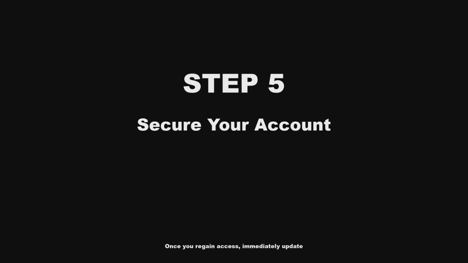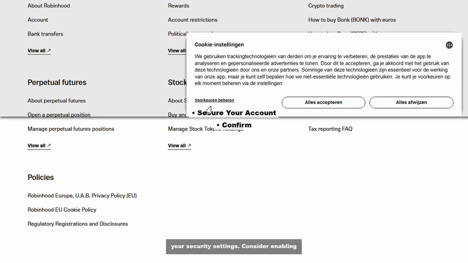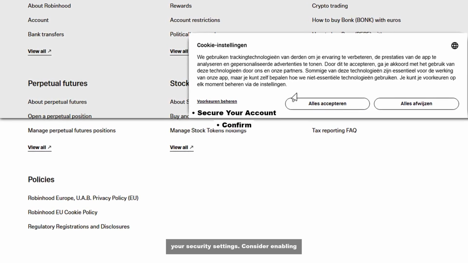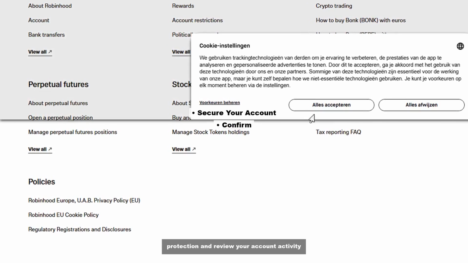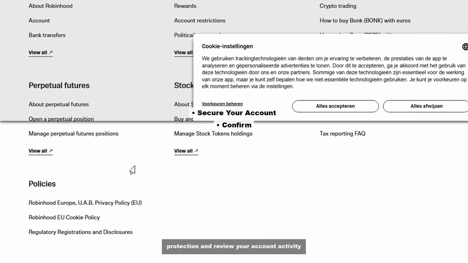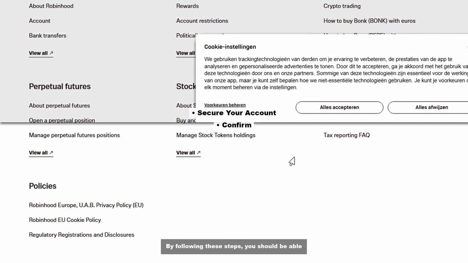Step 5. Secure your account. Once you regain access, immediately update your security settings. Consider enabling two-factor authentication for added protection and review your account activity for any unauthorized transactions.